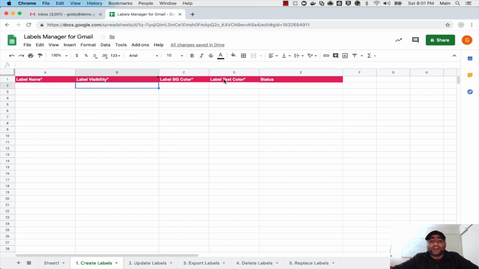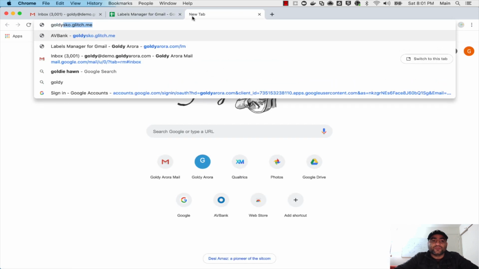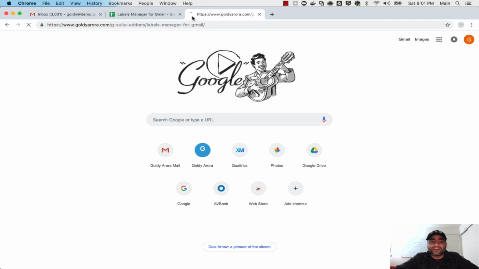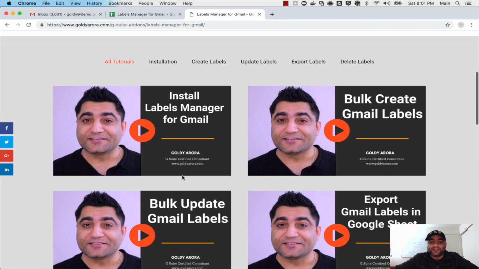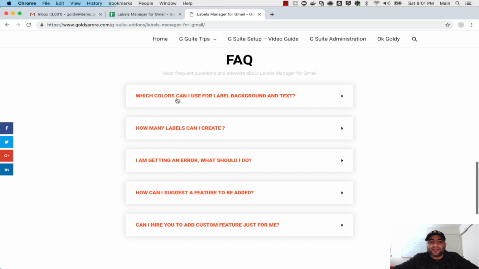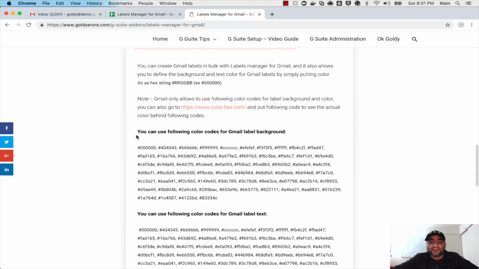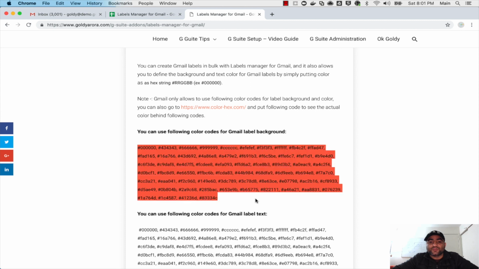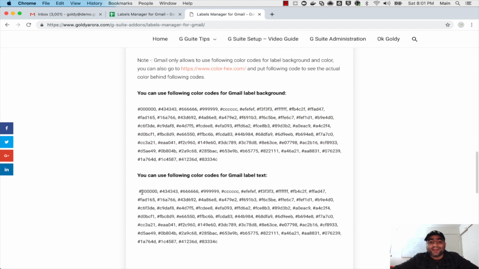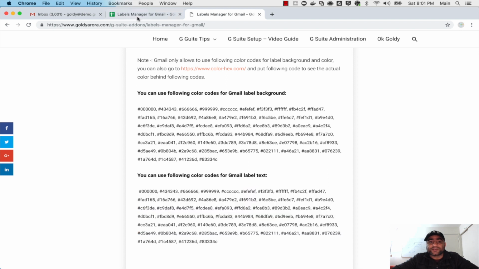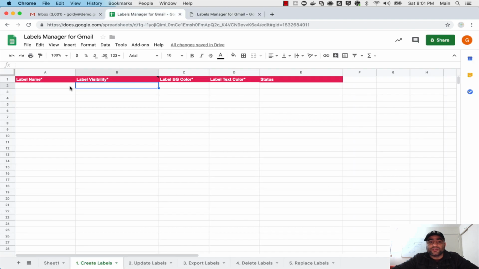Now Gmail accepts color codes but not all the color codes, and for that if you simply go to goldyarora.com/lm, which stands for labels manager, you will go to this page, and under this page in FAQ you will see which colors are accepted by Gmail. So these are the colors that you can use for the Gmail label background, and these are the ones which you can use for Gmail label text, and you will simply put those here.